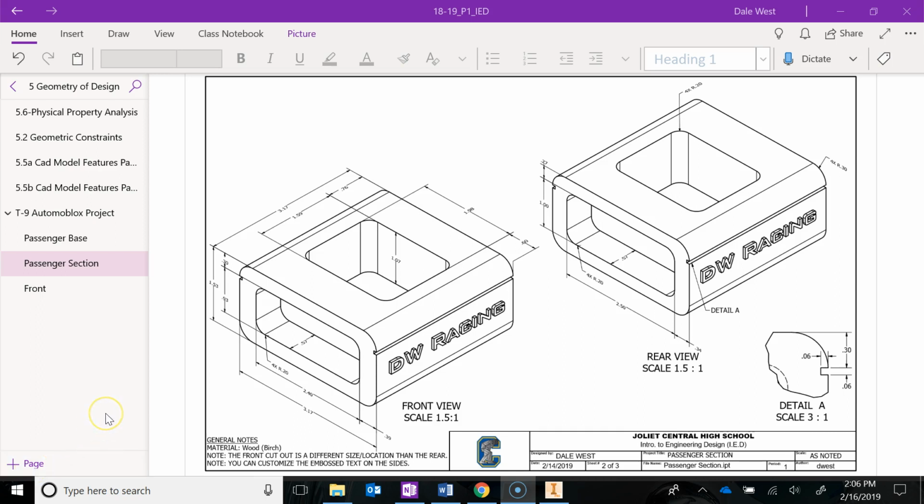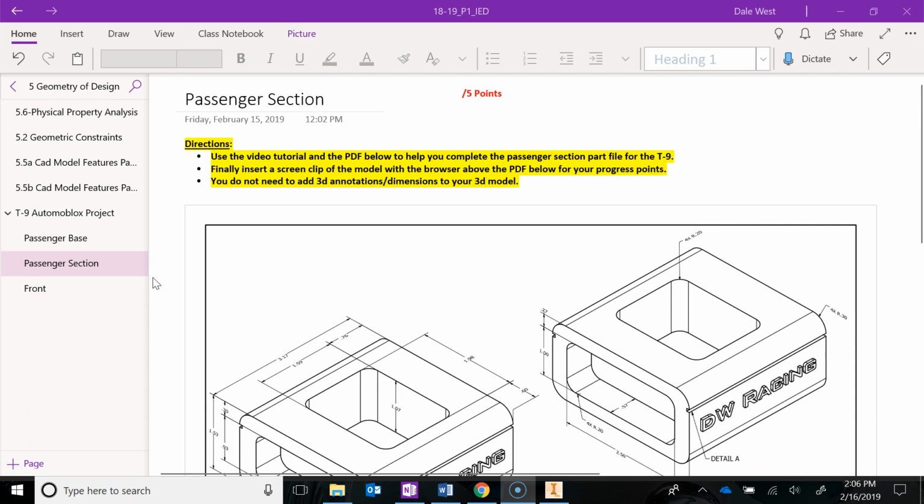And we are going to move into the passenger section of the T9 automoblox project now. You can go ahead and navigate to the passenger section page. You'll notice this diagram, or this PDF document, that I've included on the page that gives you all the necessary dimensions. Before we even get started, I would like you to go open up a new part file in Autodesk Inventor, do a save as into your T9 automoblox folder, and call the part passenger section. After you've done that, come on back and let's go ahead and talk about this.